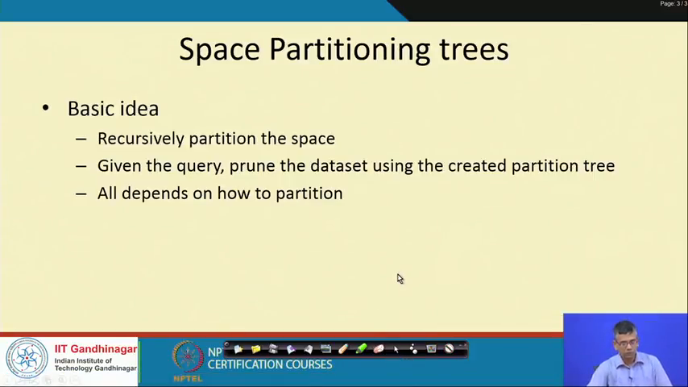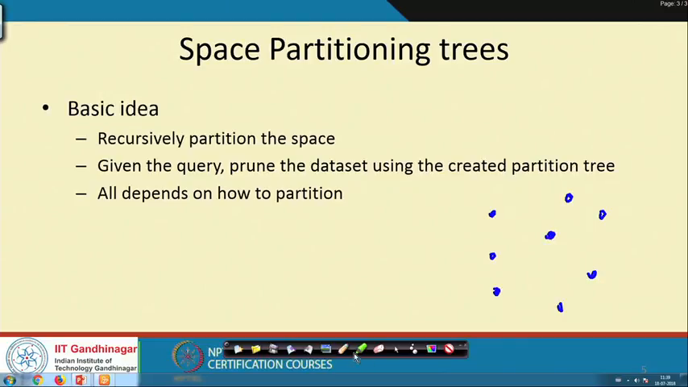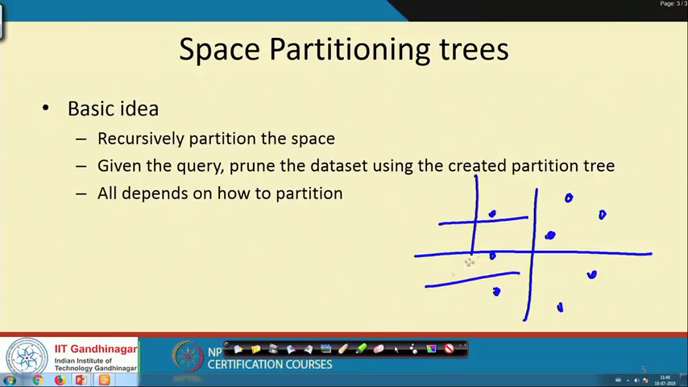Okay. So, one set of techniques that we look at in this lecture are called space partitioning trees. What is a space partitioning tree? The intuitive idea is very simple actually. It says that given the points, let us recursively partition the space. Let us say that we first partition it according to the x and the y axis. And then we again partition it according to here. Then we again partition it according to here. Then we again partition it here. Then we again partition it here.